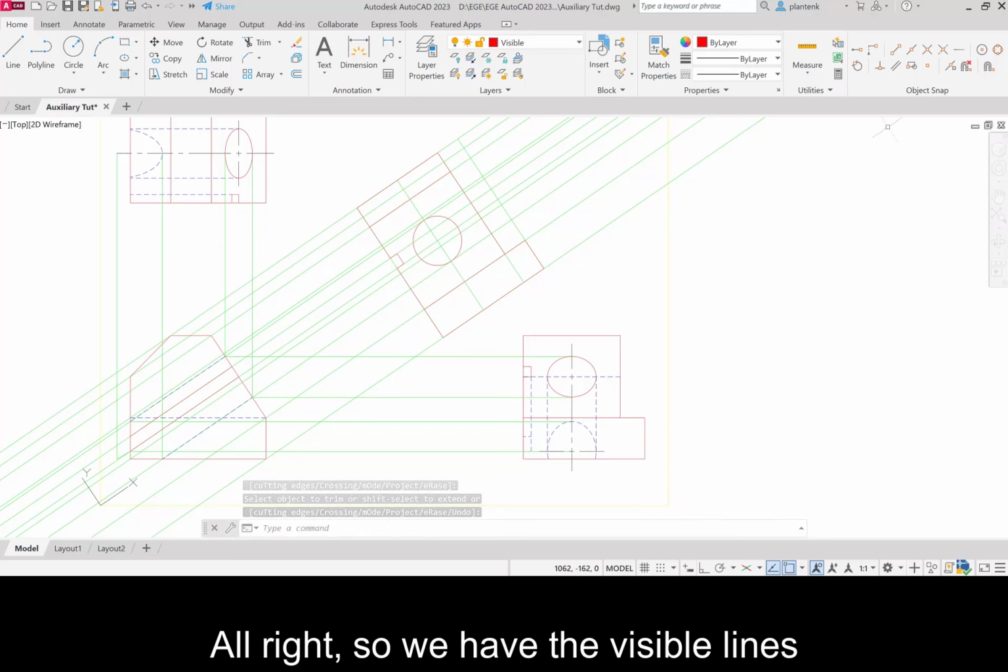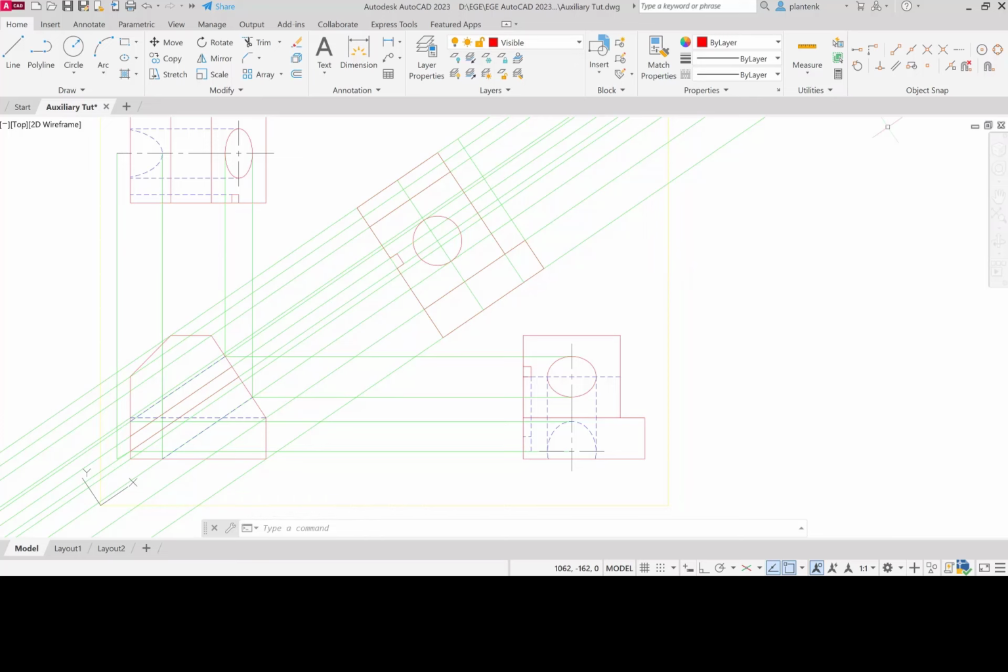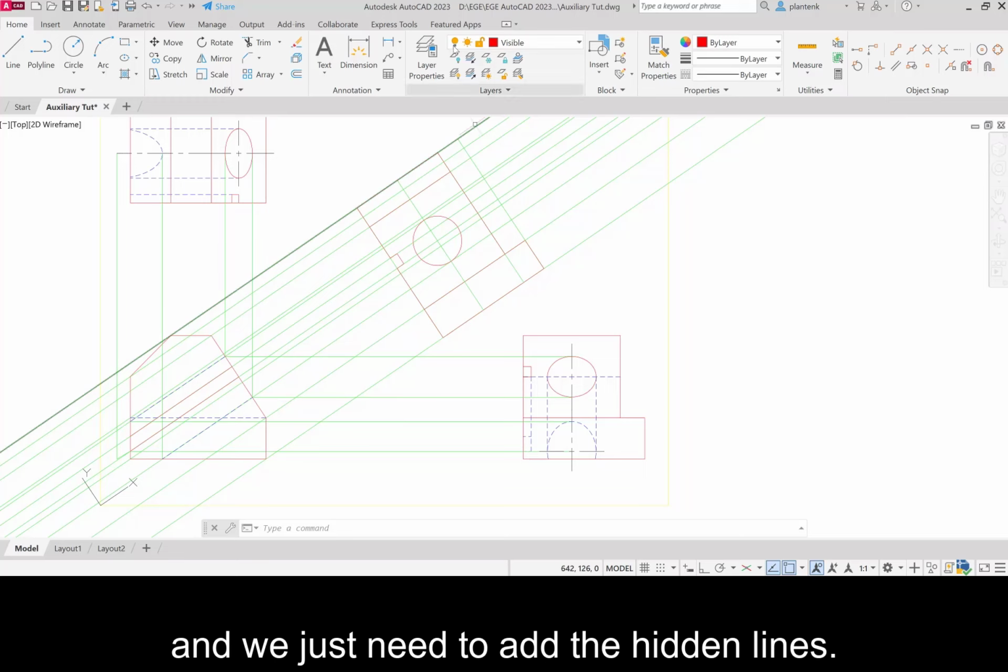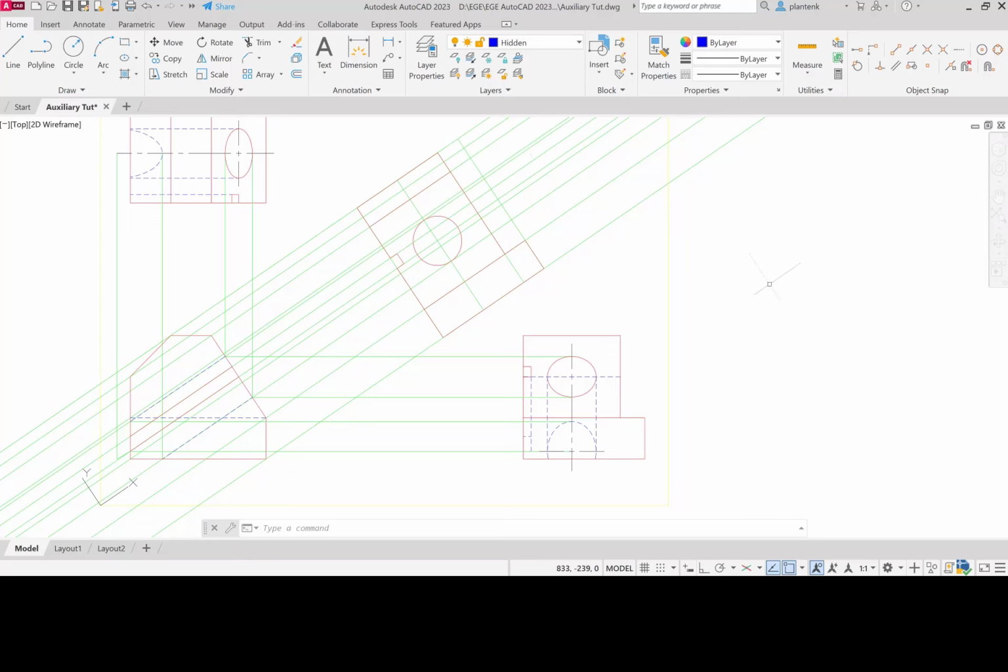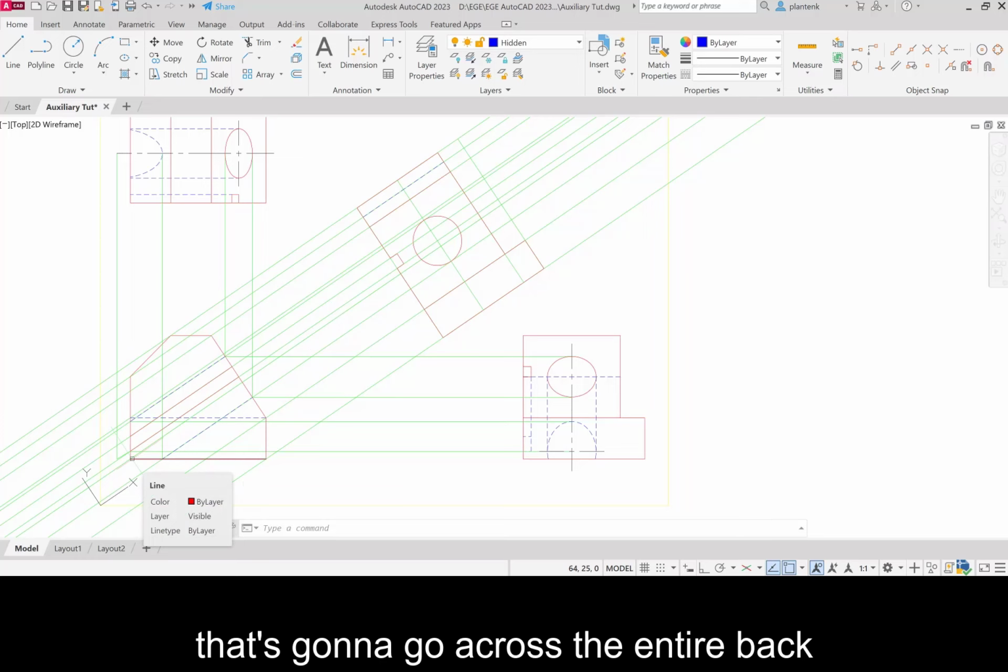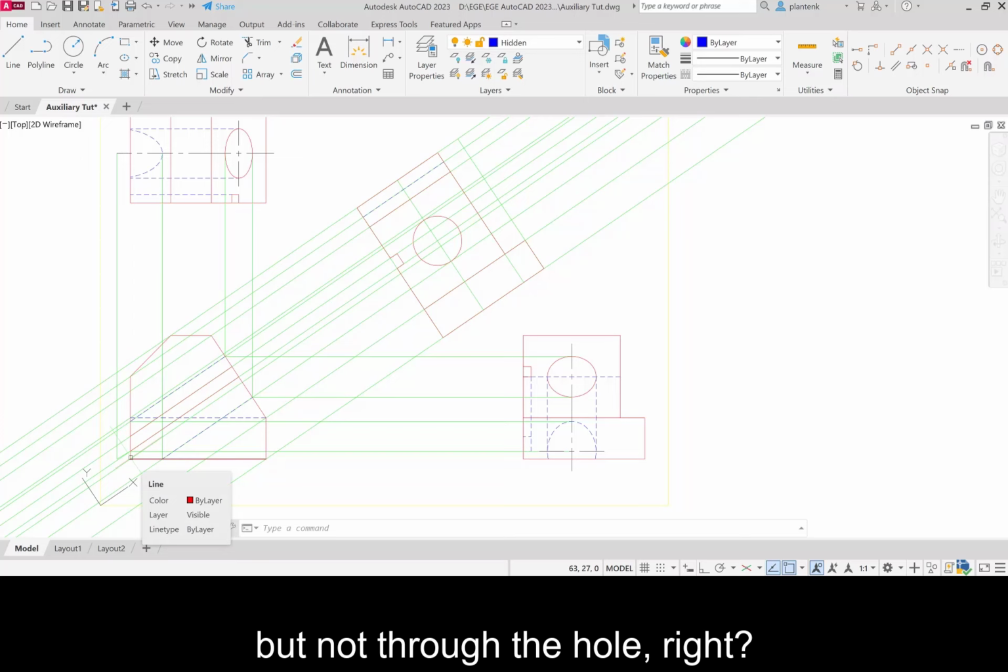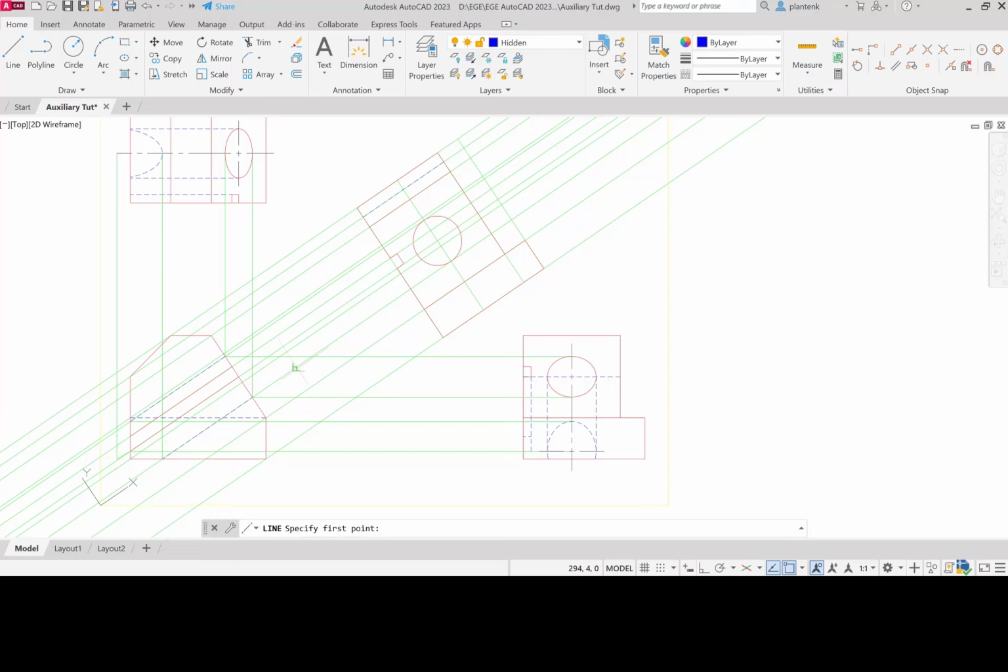All right, so we have the visible lines of our auxiliary view done. And we just need to add the hidden lines. So we'll get into our hidden layer. So we have this edge right here. That's going to go across the entire back. So we need to add a hidden line for that. And then we have this one right here. That's going to go across the entire back, but not through the hole, right? So let's do a line here to the hole, and on the other side there.